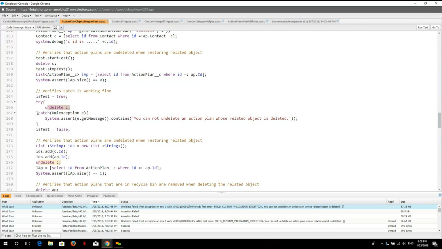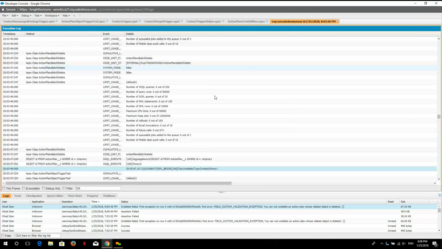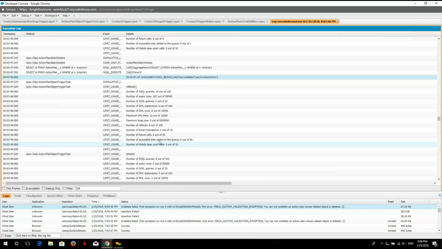And it's looking to catch this exception and add an assert saying, hey, is the error message you cannot delete an action plan whose related object is deleted? So this is actually an expected value. It's expecting to catch this, and it's expecting to get this error message. Right. So if it's caught, then why are we still getting an error?